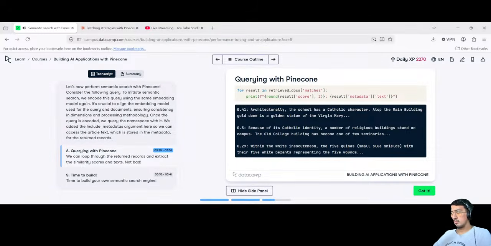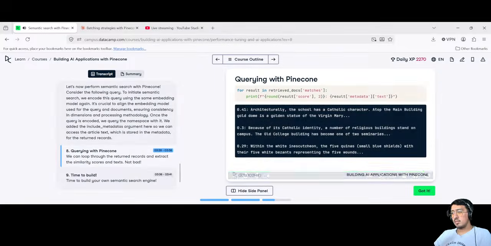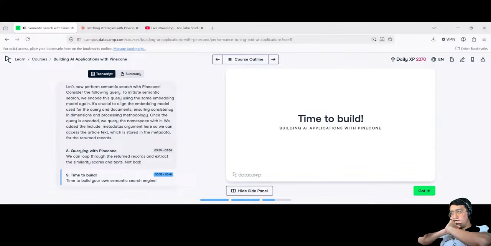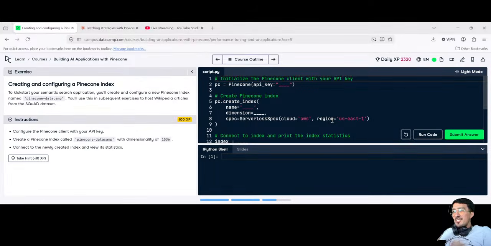Not bad. So they embed the query. We can loop through the returned records and extract the similarity scores and texts. Not bad. Time to build your own semantic search engine. Oh, there's a lot of new info. All right, let's go here.